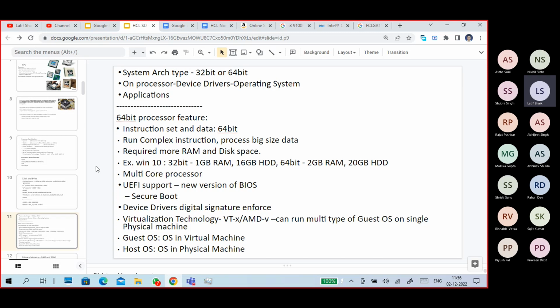Multi-core processing is supported, and the recent BIOS version, UEFI, also supports digital signatures for devices and drivers. Virtualization technology, guest OS kind of stuff.